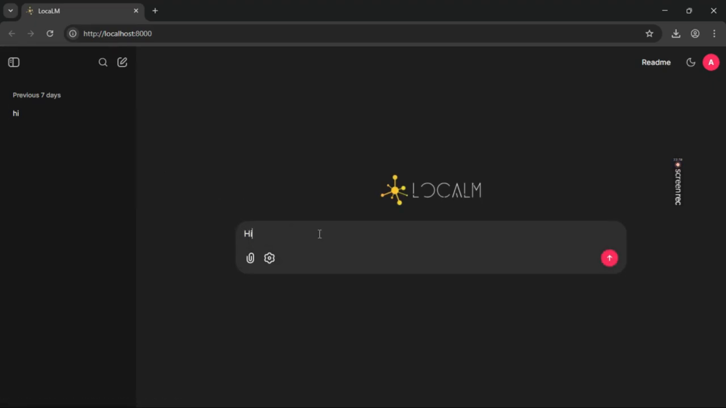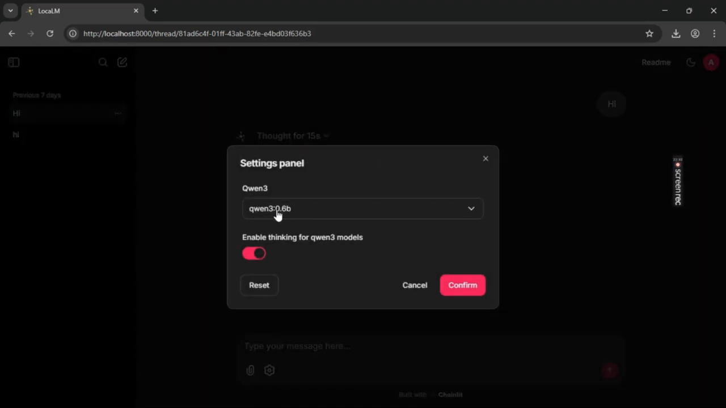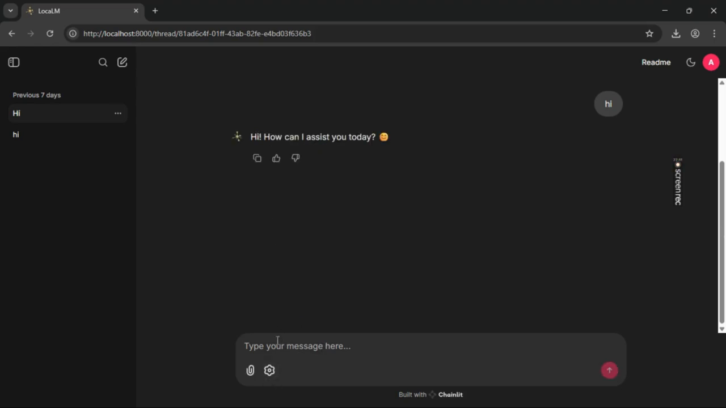Okay, let's try now. If I give it high, it's thinking. Alright, so I forgot to check which setting was turned on. It took some time to load the model into the memory. Now let's see, so it is Qwen 3 0.6B. And if we turn off the thinking, let's see what happens now. And it did not think this time.